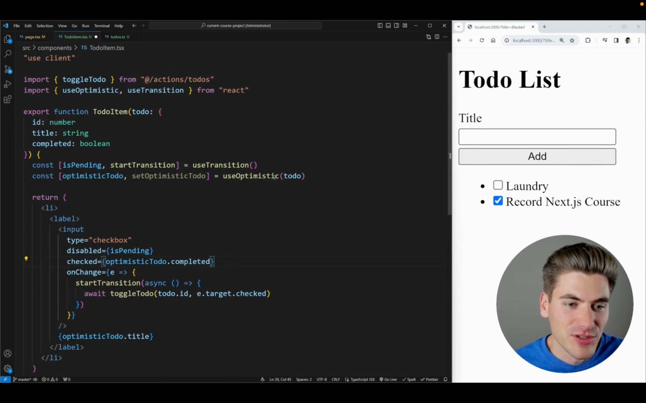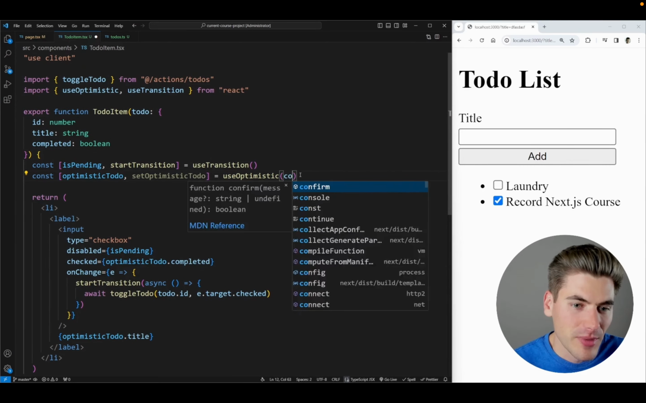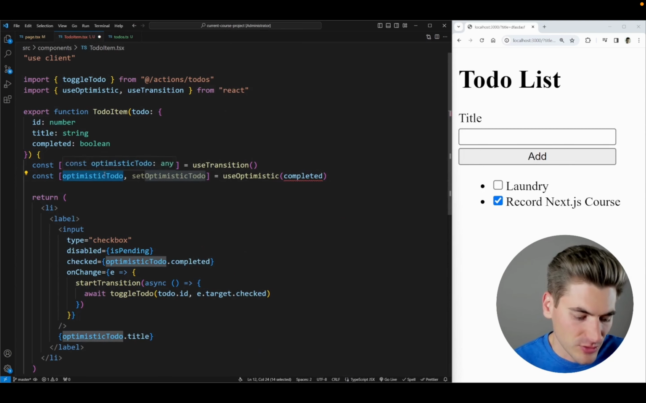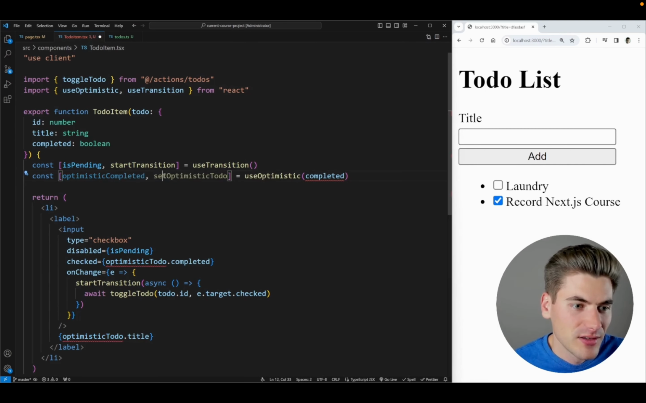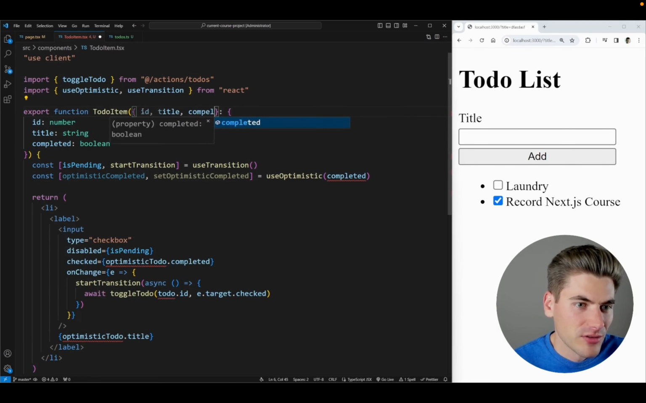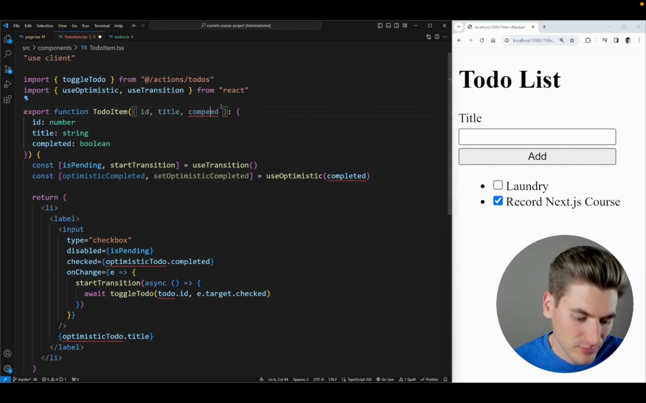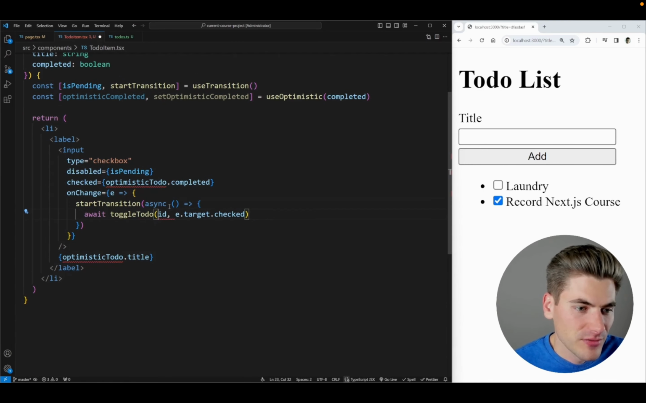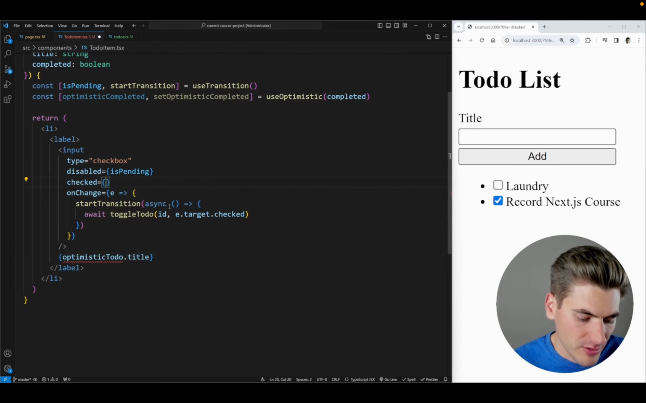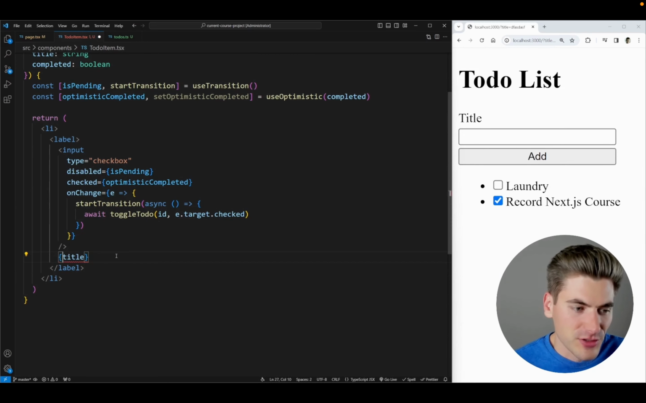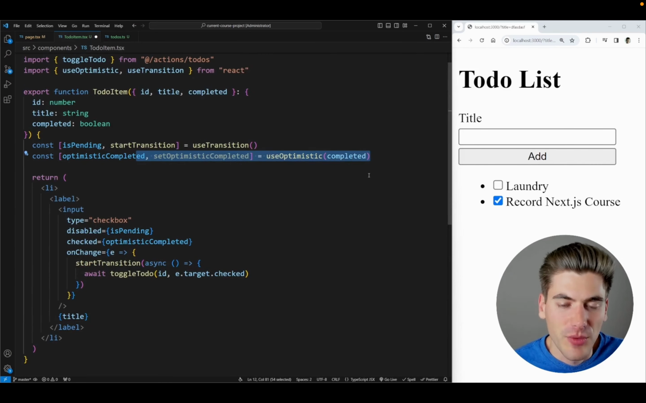So if I wanted, I could technically just store the completed property in here, which actually might be best. So in our case, we'll just store completed. So we'll say optimistic completed and set optimistic completed. There we go. I can change this back to ID title completed, just like that. And then down here, we can pass along our ID. This is going to be our optimistic completed value, and then this is going to be our title. So essentially all we're doing is we're saying that we want to optimistically update our completed property. Now, anytime we call set optimistic completed, that's going to update this value right here to the newest value.